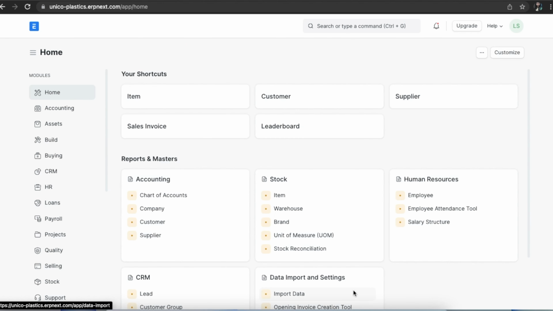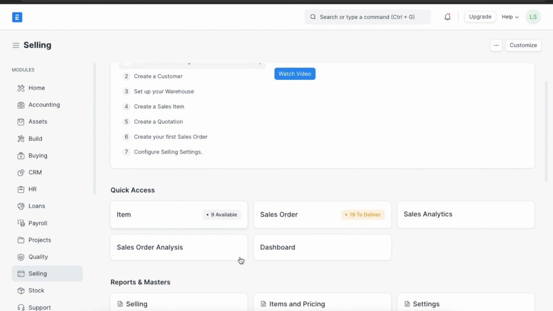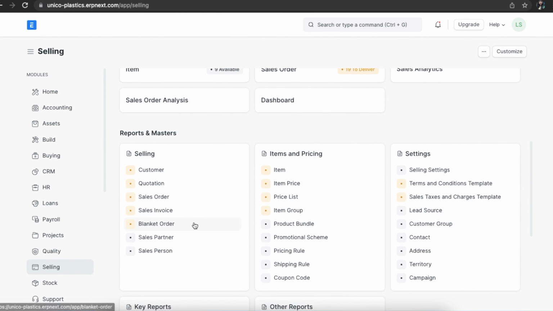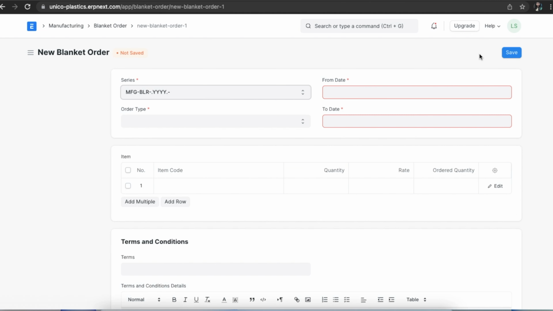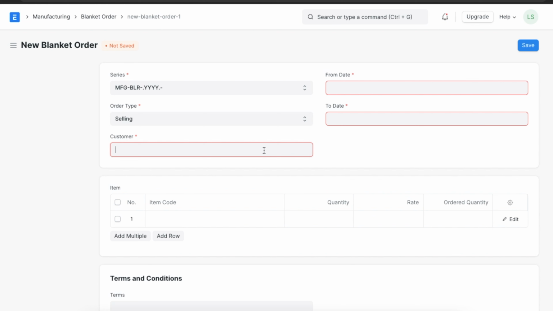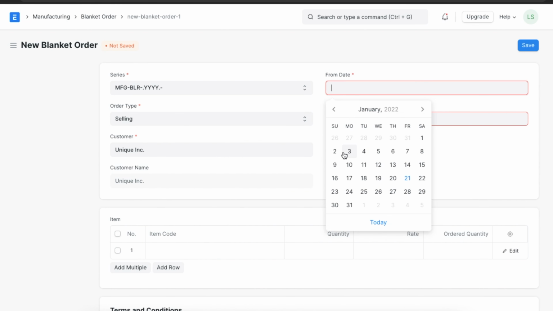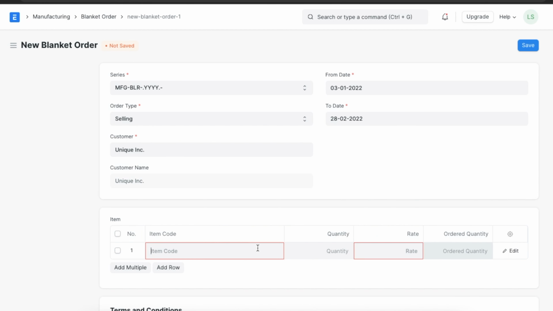The last thing we will see is how to create a sales order from a blanket order. To create a new blanket order, we can navigate from Home to the Selling module and go to Blanket Order under the Selling section. Here, we can create a new blanket order and select the order type as Selling. Now, we link a customer, add the date range for this blanket order, and select the items.